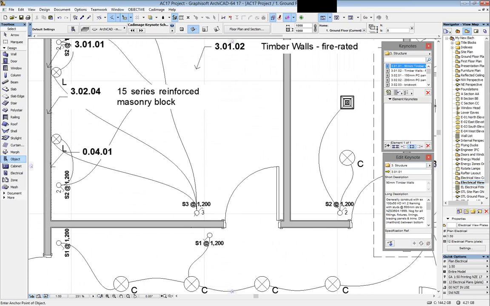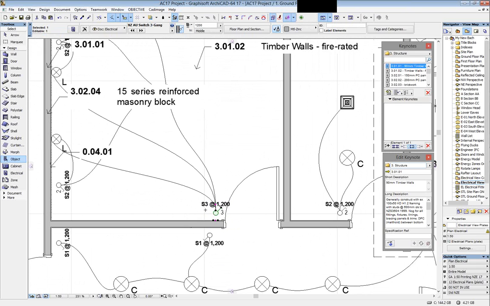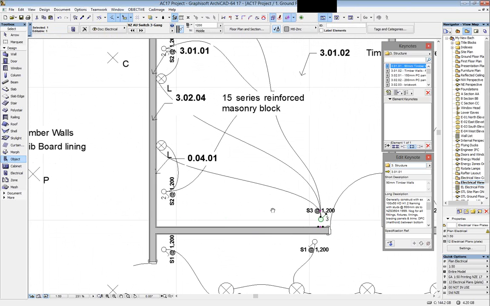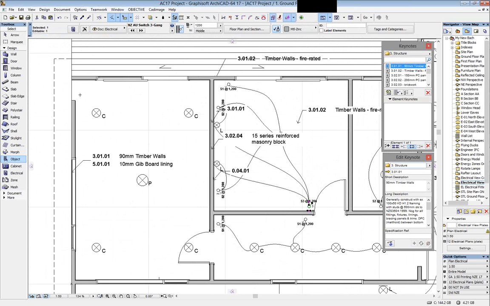Now this is all automatic. The idea being if I move my switch, I don't have to snap it to the wall. It will snap to the wall, and all of the wiring associated to it will update as well. I'm just going to place some in this room here. I just noticed I dragged the wall by accident. I'm going to bring that back up.